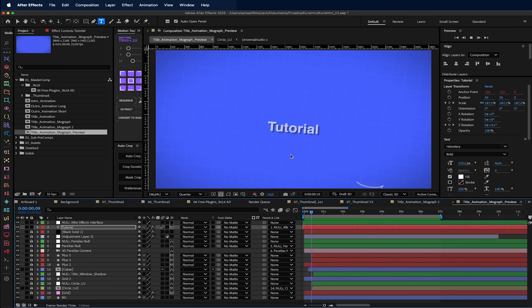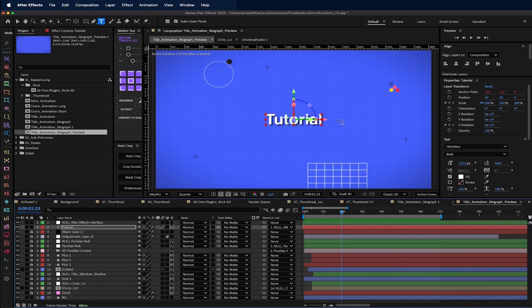I created here a text animation, which is simple. It just fades in. We have a small scale and some elements happening here in the background. To create a Mogrt out of this, I won't go into detail about how I animated it, more about how I create a Mogrt out of it.